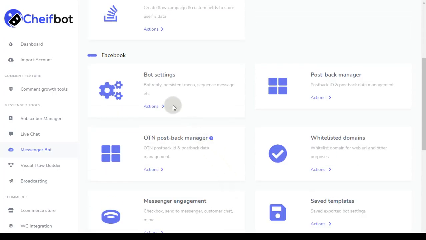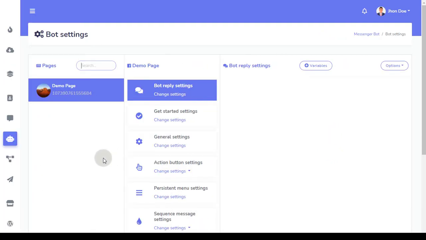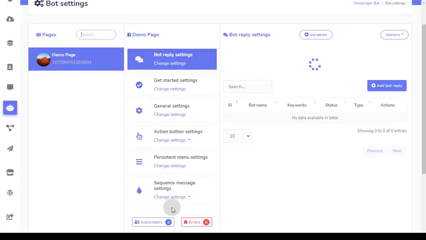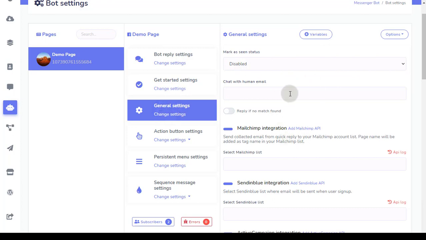Let's see how to use bot settings. To enter this section, click on the action link under Bot Settings label. This section is divided into 3 parts. The left part displays all your bot-enabled pages. The middle one shows the available bot settings. It contains bot reply settings, get started settings, general settings, action button settings, persistent menu settings, and sequence message settings. When you click on Change Settings on any of the middle section settings, then the corresponding data will be displayed on the right side.